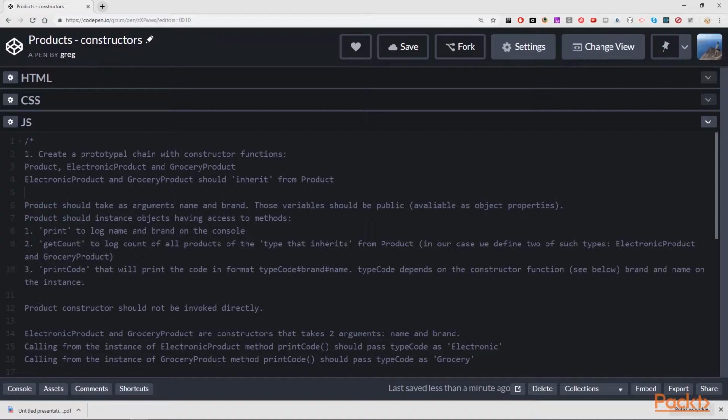Product should take as arguments name and brand. Those variables should be public, so available as object properties. So the arguments passed to the Product constructor should then be passed to the scope of this. Next, the Product constructor function should create instance objects having access to methods.